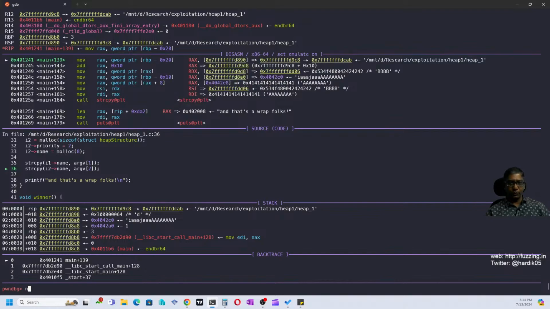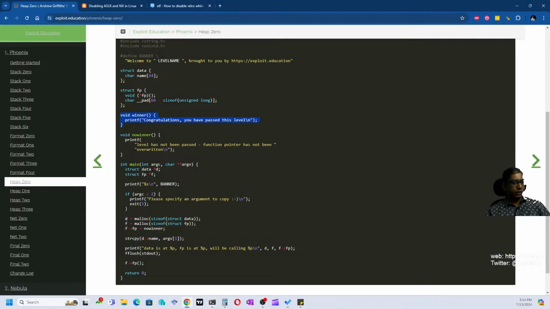Okay, got it. So now what we can do is that if we change the address to our winner function, then we can actually control the execution. So we need to call that address as well, right? Because by simply overwriting we cannot do anything. So we can see that there is a printf function over here, and in Linux we have this concept of, I think GOT. Let's see.